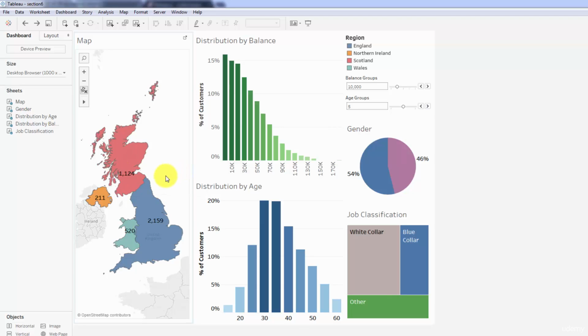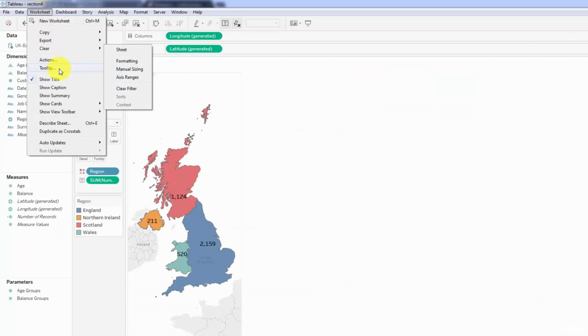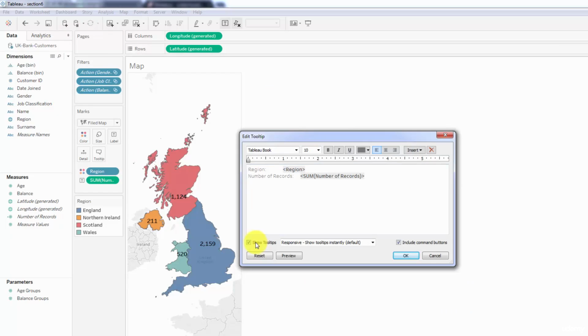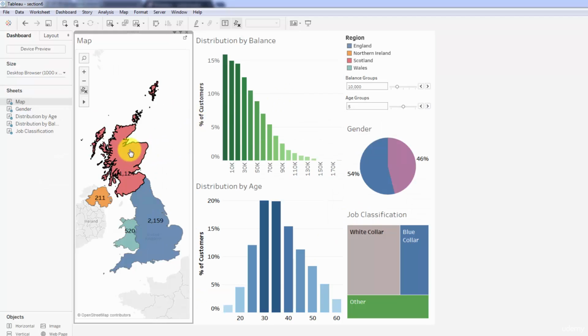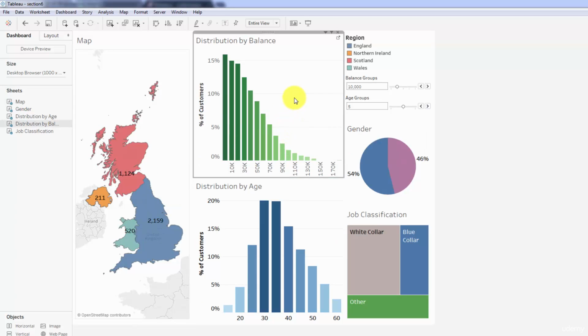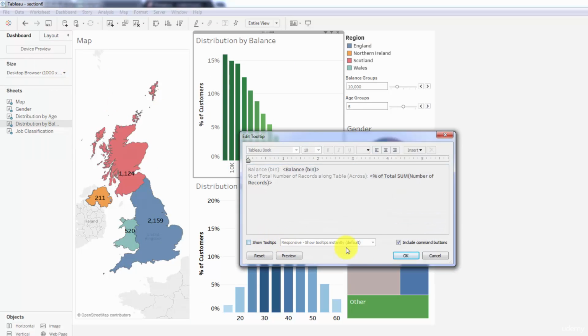You need to go to each of the worksheets and switch it off. So let's start with the map. Here, if you go to worksheet, show tooltip, and then just uncheck show tooltip. Okay. Now if you go back to the dashboard, you see no more tooltip. You have to do it for the other ones as well, but instead of going to the sheet, you can just click on it, go to worksheet here, tooltip, uncheck.